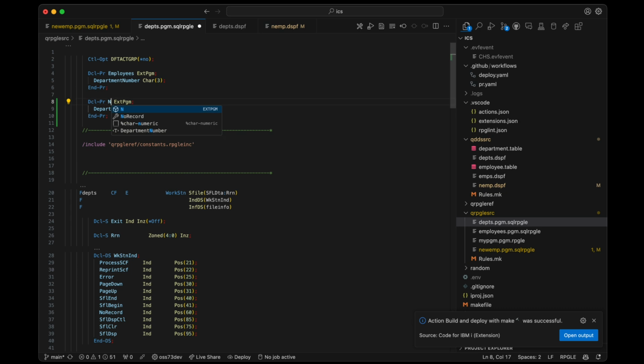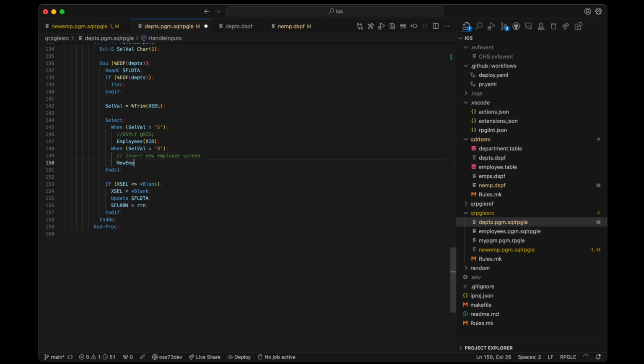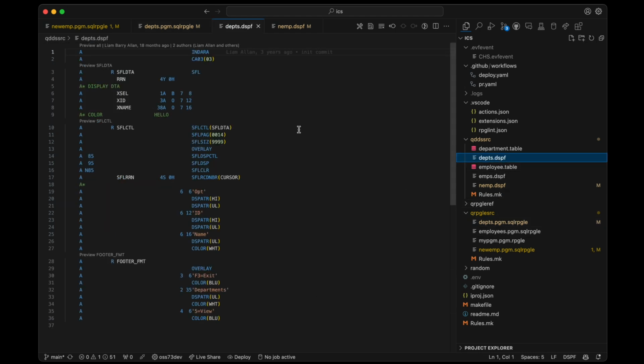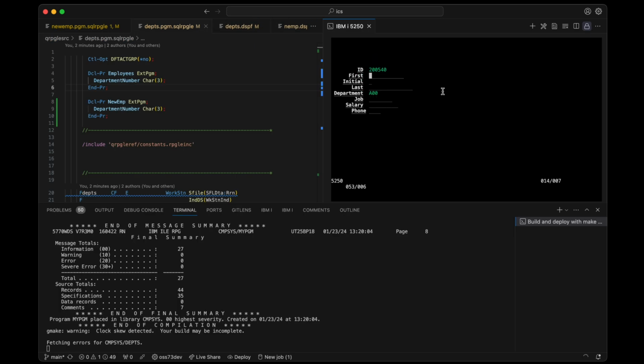And so I start by adding this new parameter to new emp. And I pass in the current department that I'm working with to new emp, and you'll see that in a bit. And so then I test the logic, which really just means doing an 8 against the departments program, which will call the new employee program, and we're done.